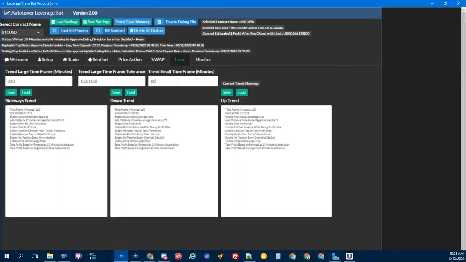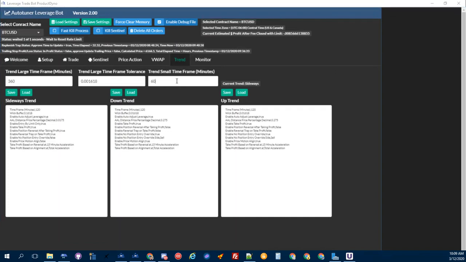Okay, now if the current price candle is within the high and low of that large time frame, then it's sideways. Now if that current candle moves above the high and low, then it's going to be trending up. And if it goes down, then it's trending down. Okay, so that's how this calculation works for determining whether it's trending up, down, or sideways.